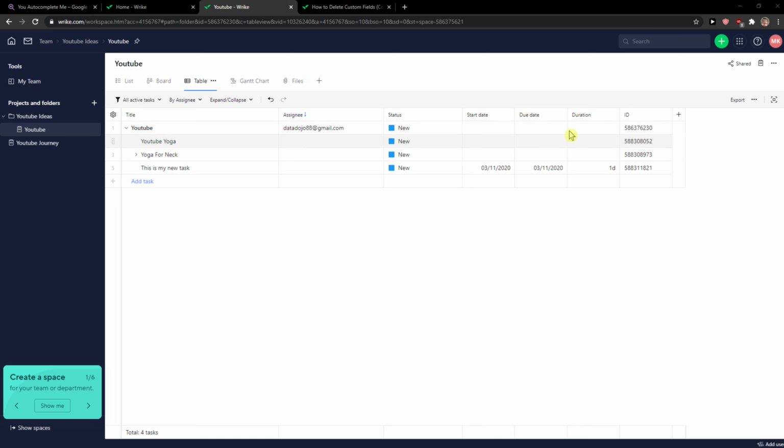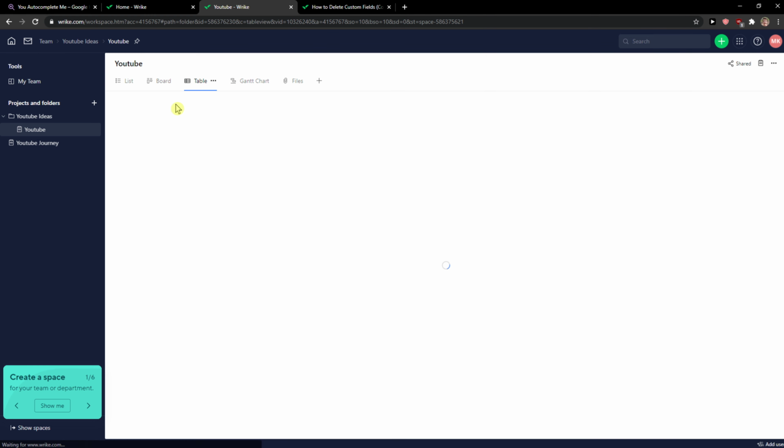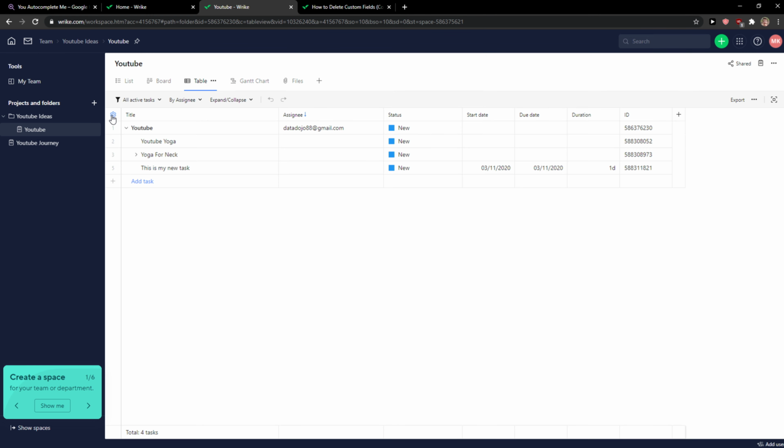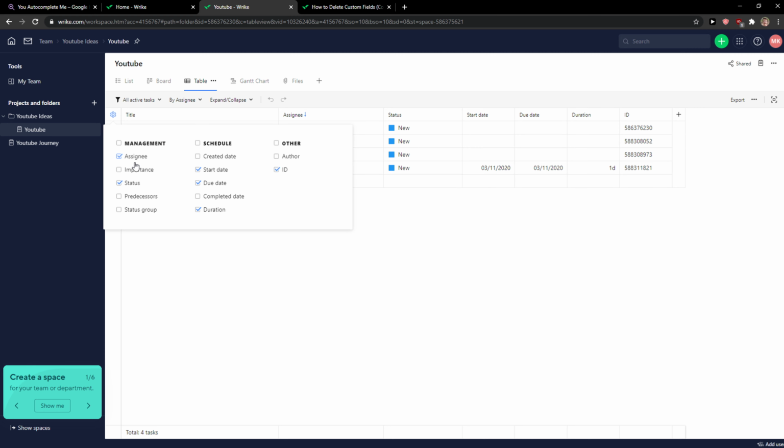So let's start. There are multiple ways how you can do it, like only one way how you can do it. You need to be in the Wrike dashboard, like for example the table here, and then click on the gear icon next to the title. And then you have options to actually delete all the things that you want.